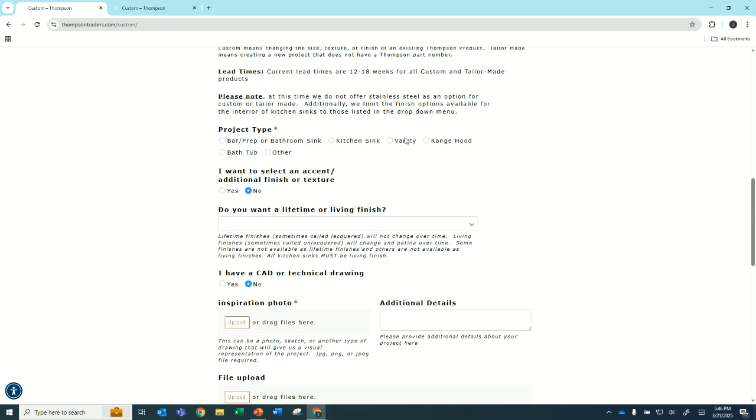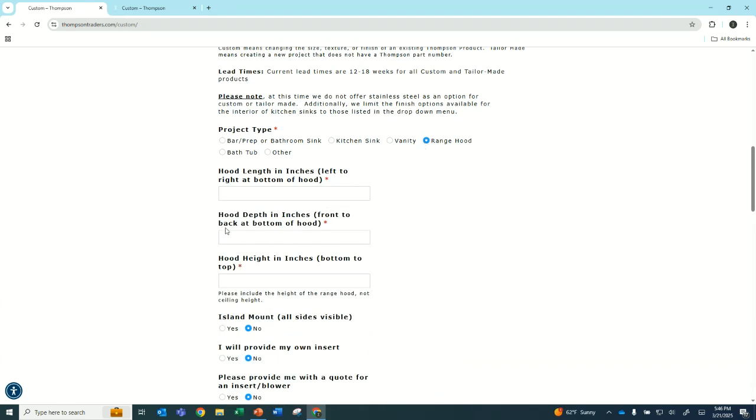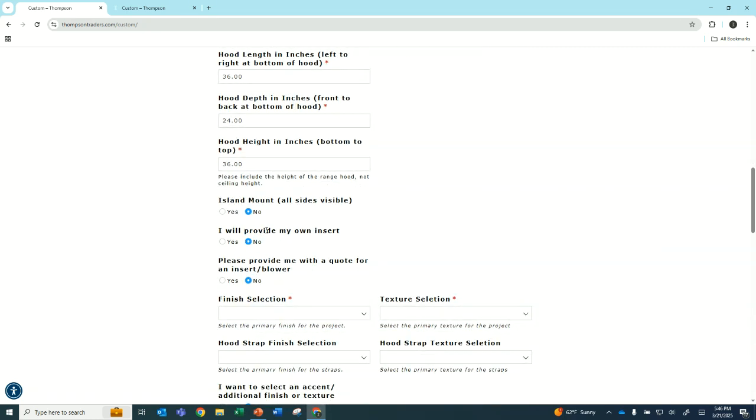So project type here, you can select any of these. We're doing a range hood. Then we need your measurements. So I'm putting in some standard measurements for our purposes today. Is it an island mount or a wall mount? Traditionally speaking, they are wall mounts. But again, we have gotten island mount requests, and we get requests for hoods that are as wide as 30 feet for an open concept restaurant kitchen.